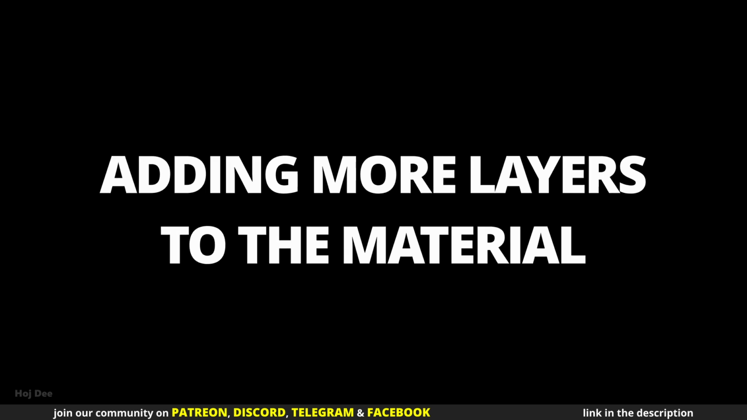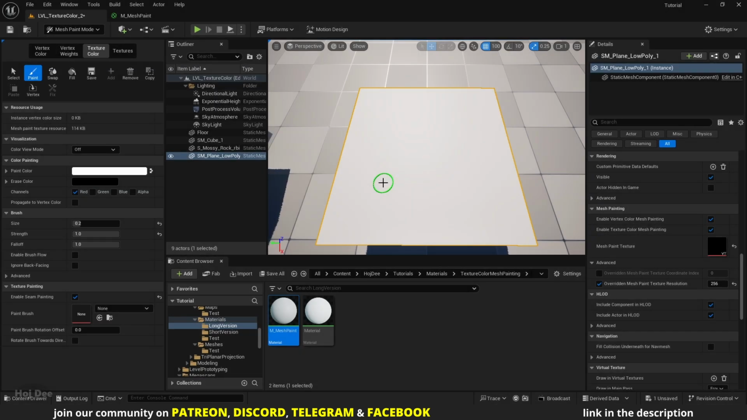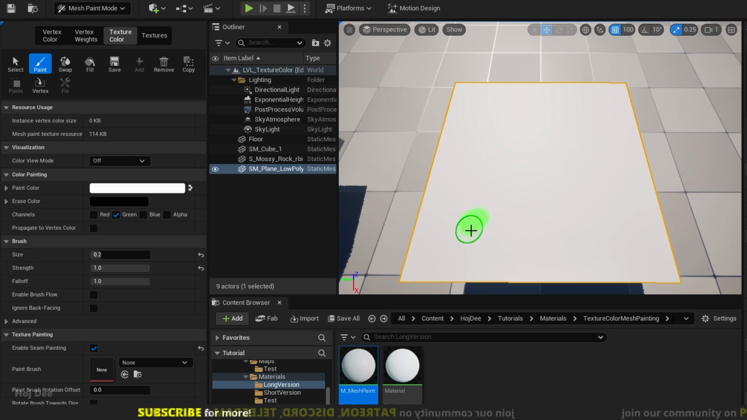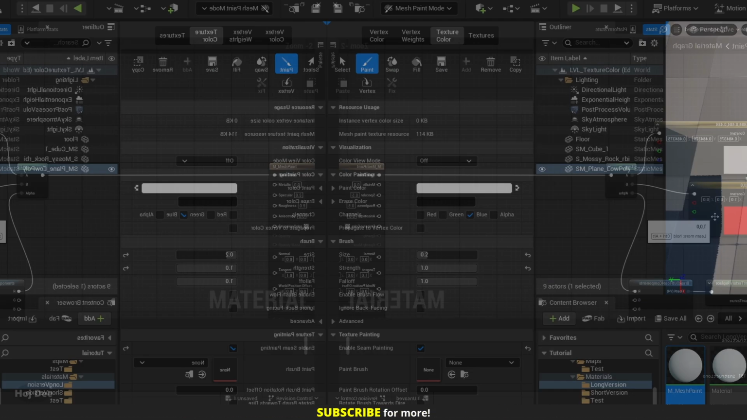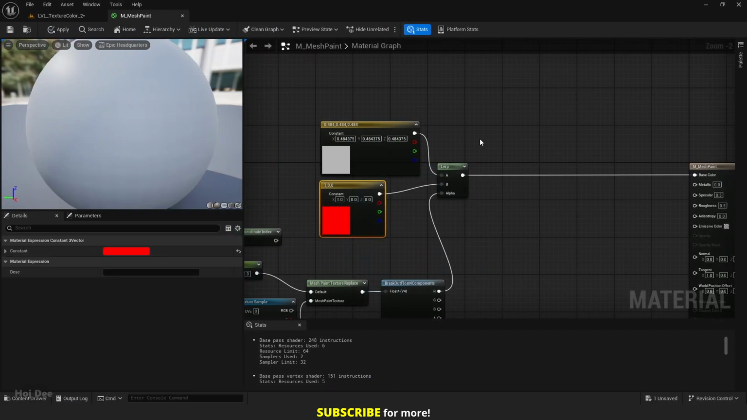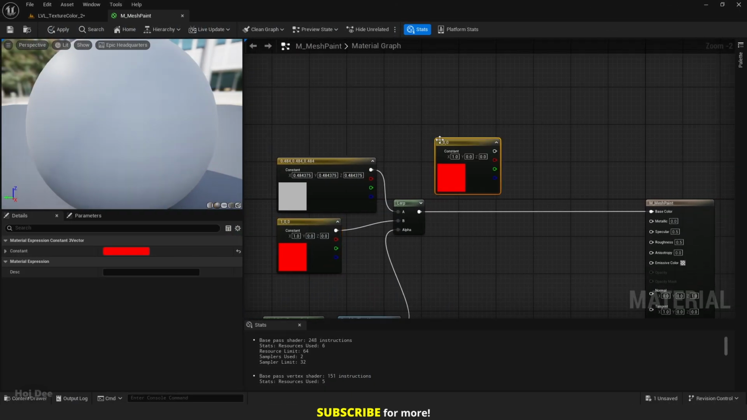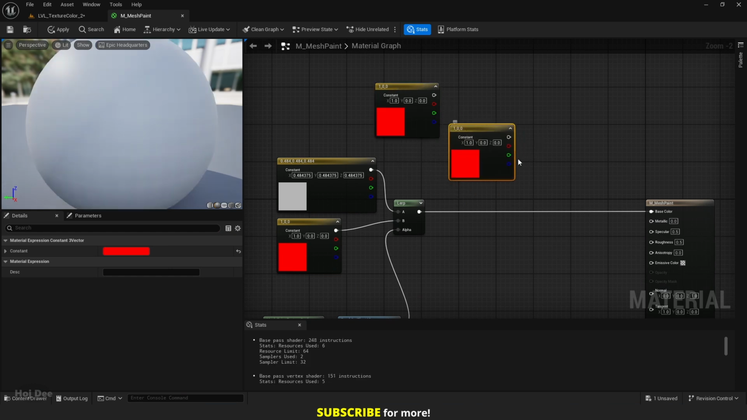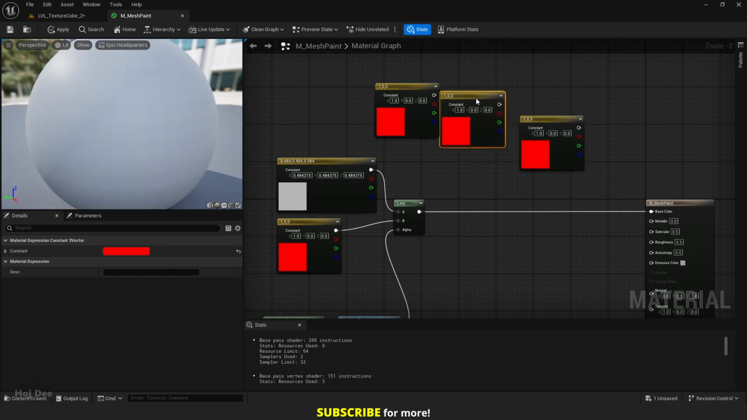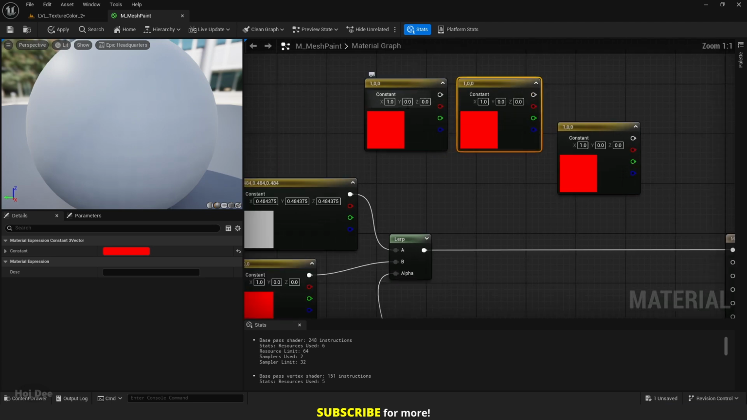Adding more layers to the material. Right now we can only paint on the red channel. Let's add more colors so we can use the other channels too. Select the red channel and press Ctrl D to duplicate it here. Let's actually duplicate it 2 more times. I'll set this one to green, this one to blue, and this one to black.